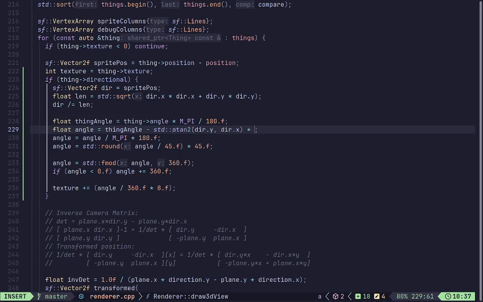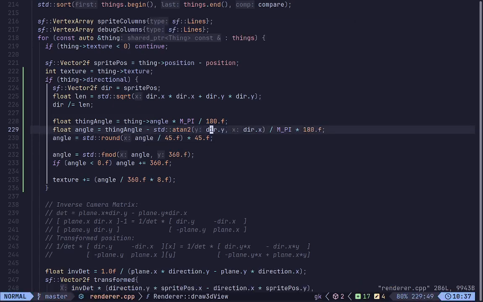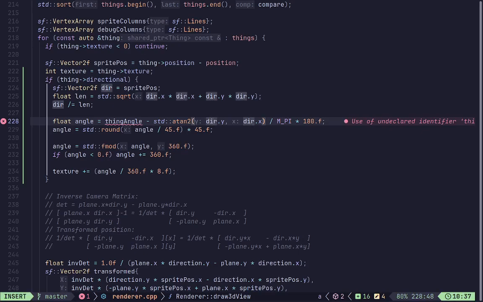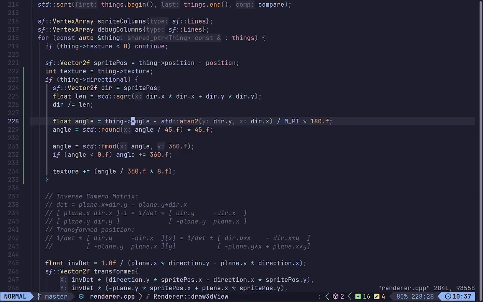And actually a much easier way to do that would be to convert this directly to degrees like that, and we can just remove this here, and we can use thing angle here directly like that.